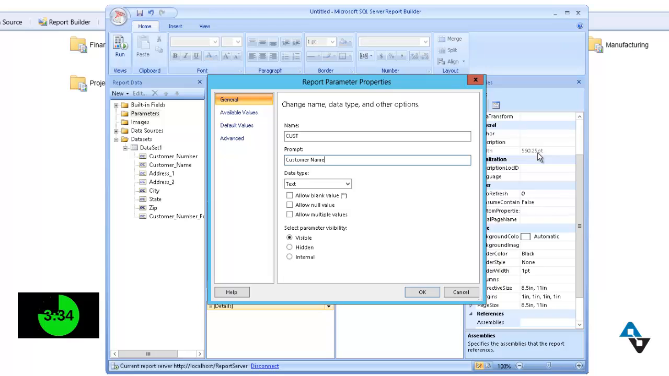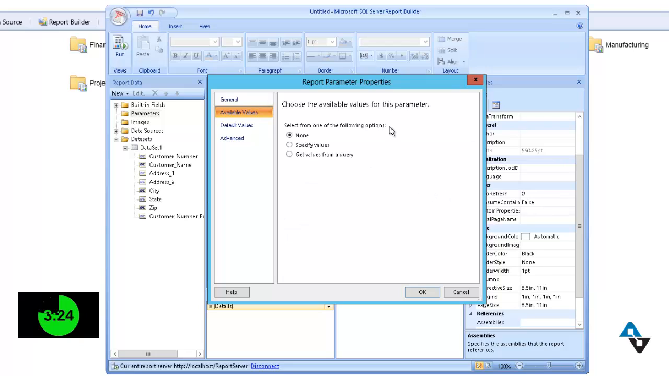And I'm going to allow the user to provide multiple values. Now you'll see what that means in a minute. Available values. Now, do I want the user to just type in text? That would work, but not so fun. Better yet would be to give them a list of available values. Where am I going to get that list? How about I get it from that very same data set I used a minute ago?